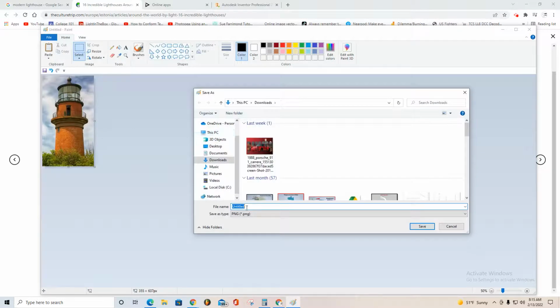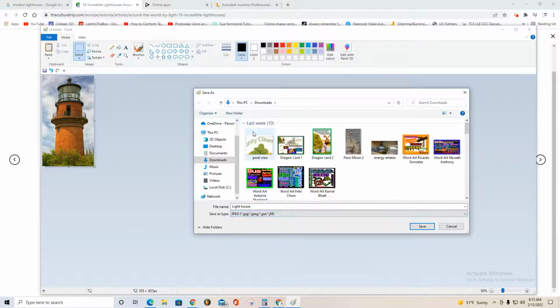Save as, and I'm going to save it as a lighthouse and change the style maybe to JPEG. And it's going to be in my downloads folder.